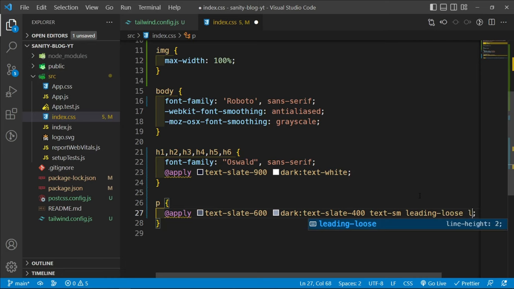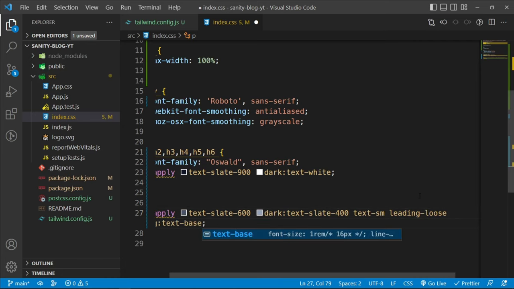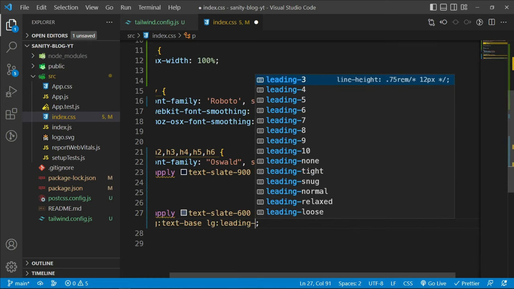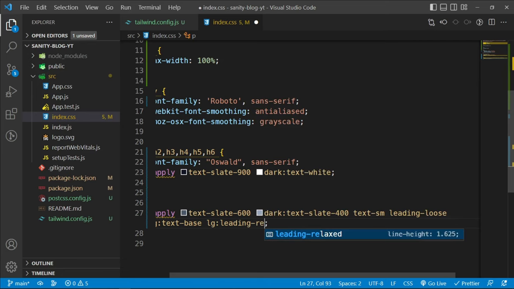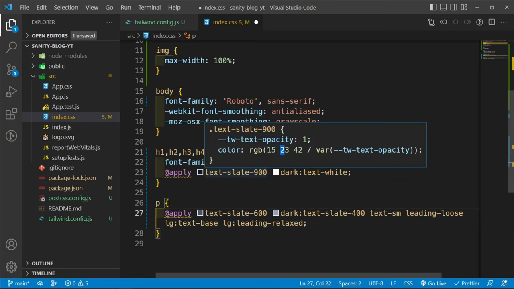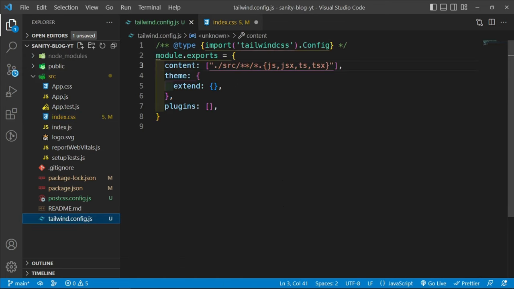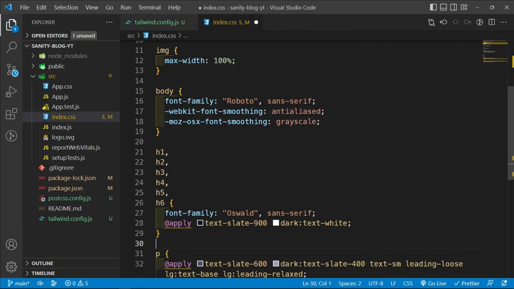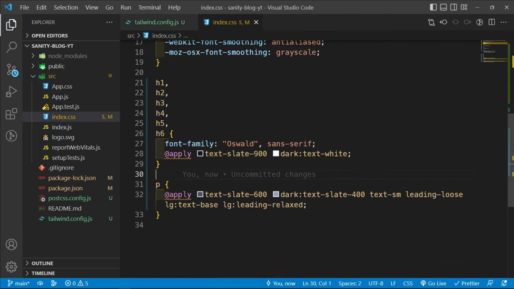And then we're going to say that for large screens, the text is going to go back to the base font, which is 16 pixels. And then for large screens, once again, let's bring back the line height to relaxed. There we go. Okay. And like I said, this class is not yet going to work because in our Tailwind config, we haven't configured dark mode yet. But let's just save this because we're going to be building up the light mode first anyway.